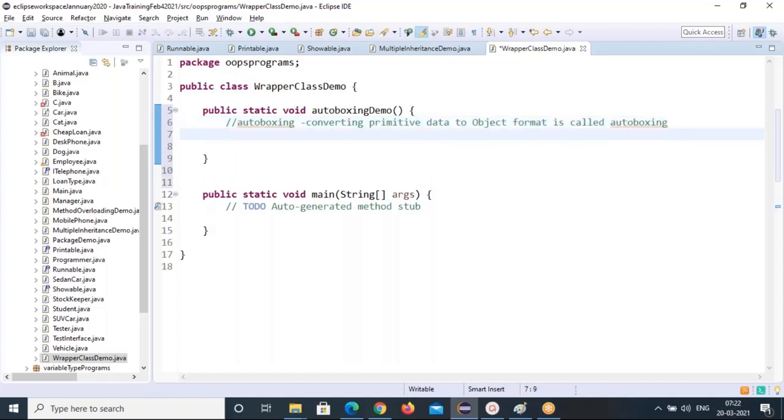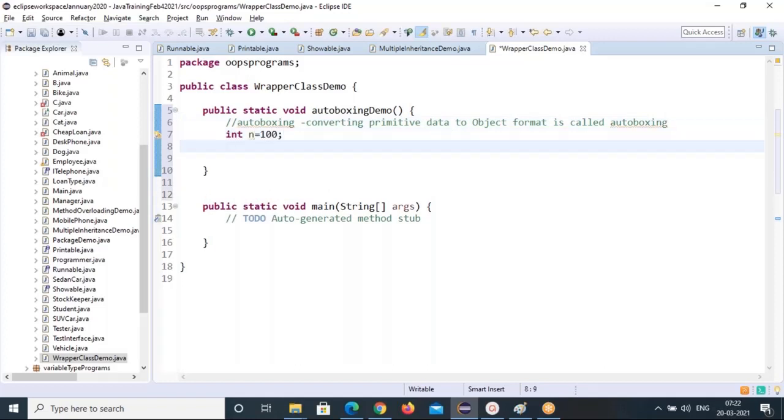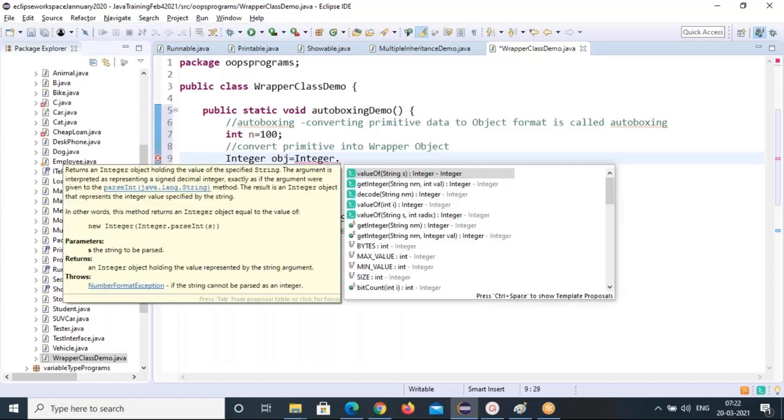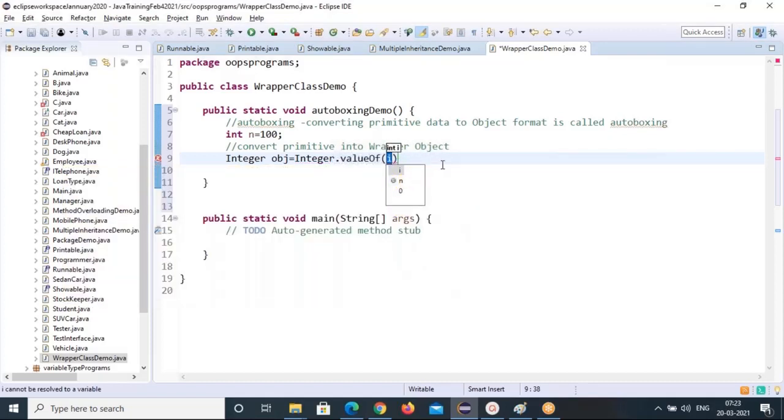So let's do that. First I'll declare int n equal to 100. Now I need to convert the primitive into a wrapper object. So how can we do that? Integer obj equal to Integer wrapper class dot valueOf method. There is a valueOf method overloaded here in this class. See that valueOf is overloaded, valueOf(int i). So now Integer, right? I'm passing the n value.